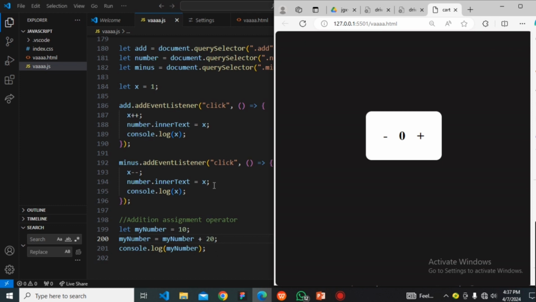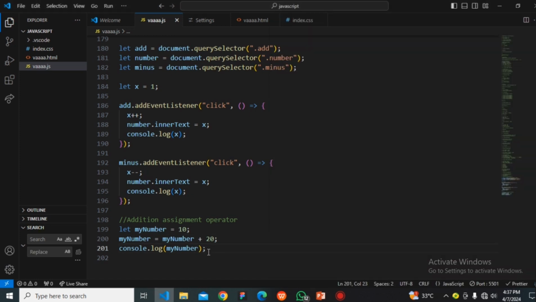The first one is better, but this is another way of adding a value to the already existing value. This is another way of reassigning. I'm just going to take this out because this is too much code. I prefer the first method, the addition assignment operator.